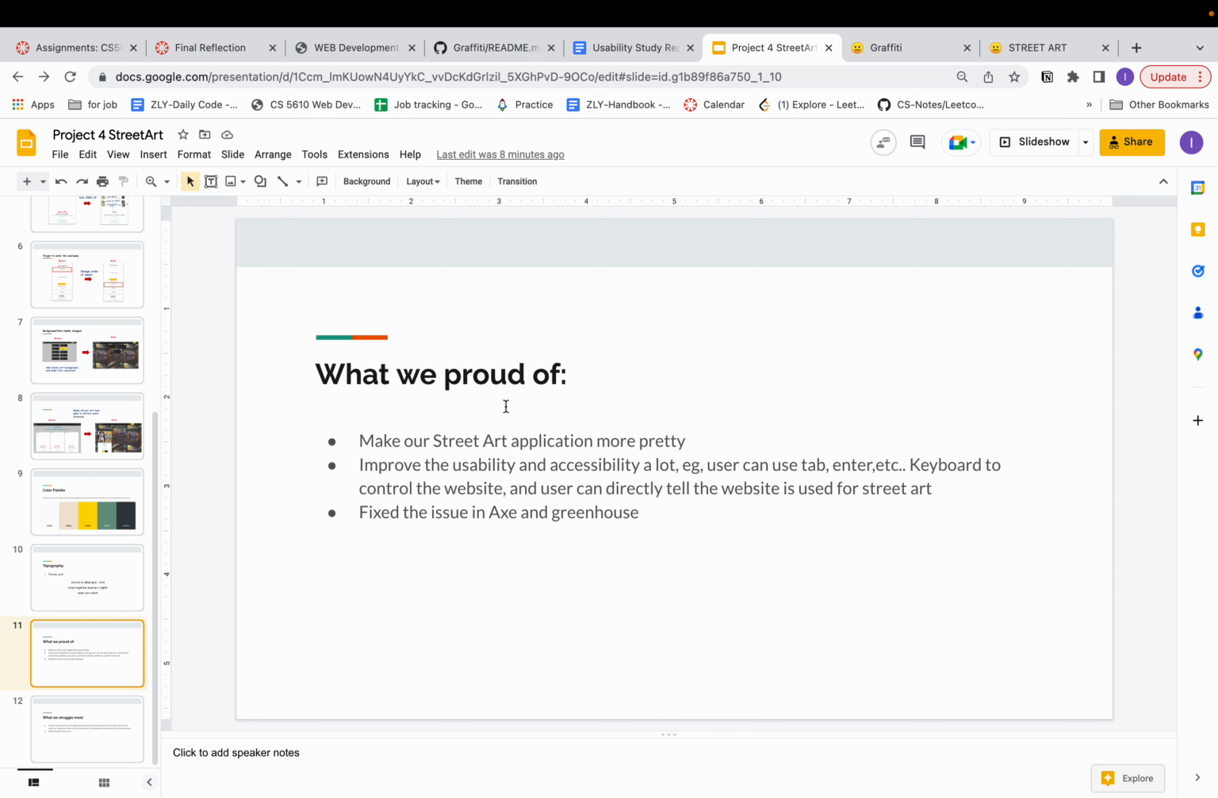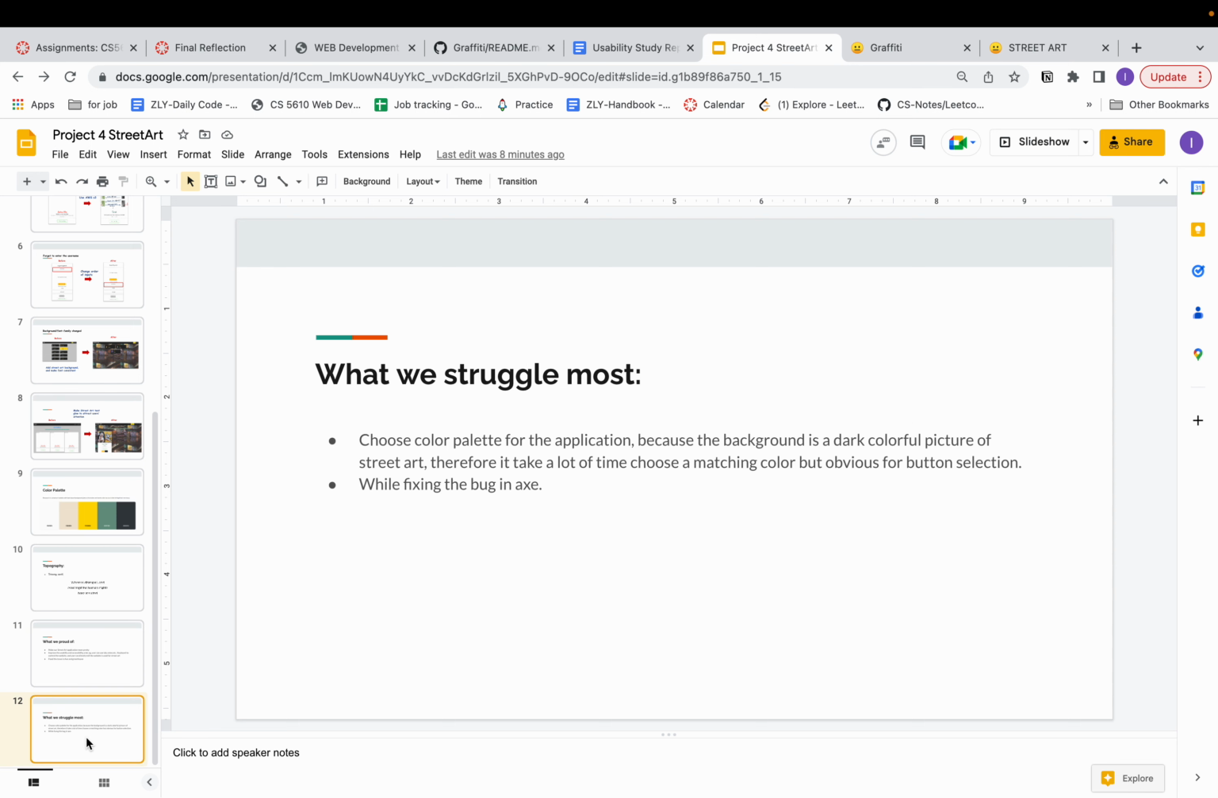What we are most proud of is that we made the street art application much prettier, and we also improved the usability and accessibility a lot. The user can use the tab and the keyboard to control the website, and the user can tell directly from the first page that it's about street art. And we also fixed a lot of issues in X and the greenhouse.